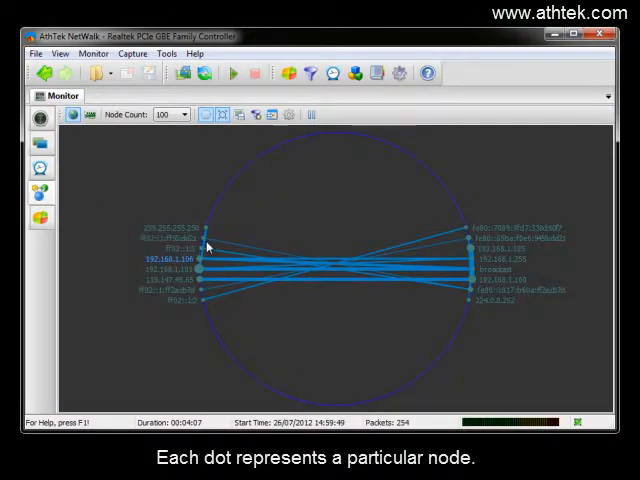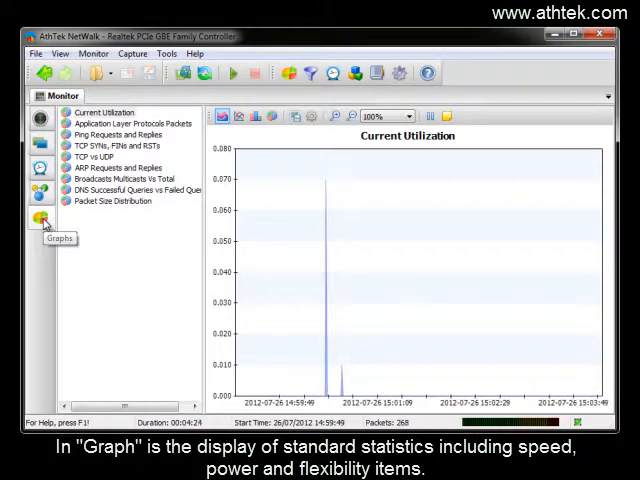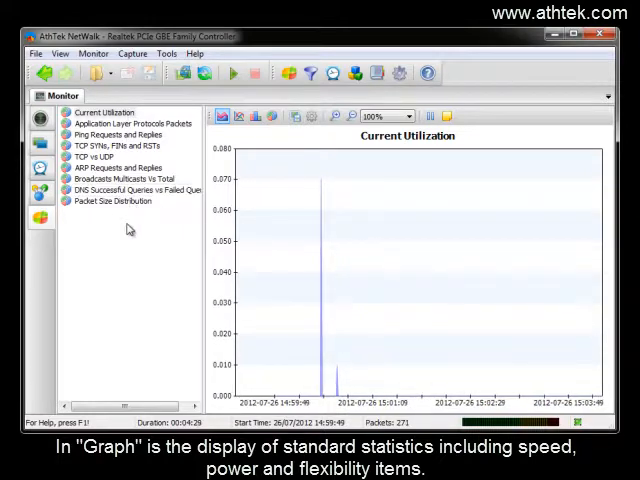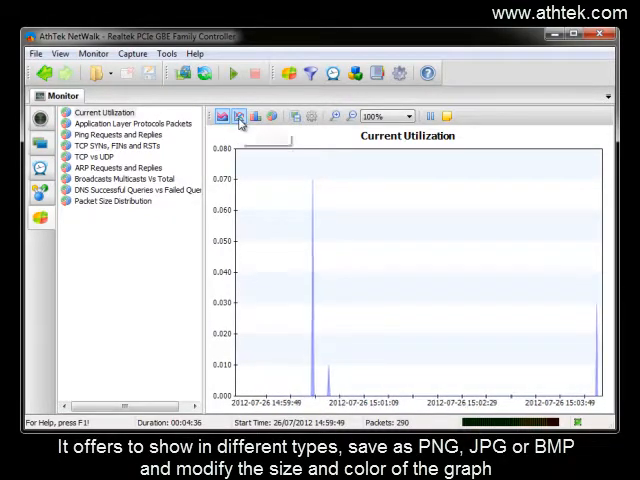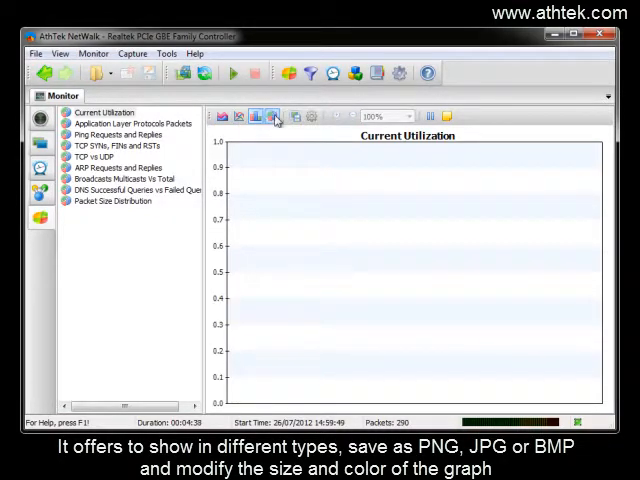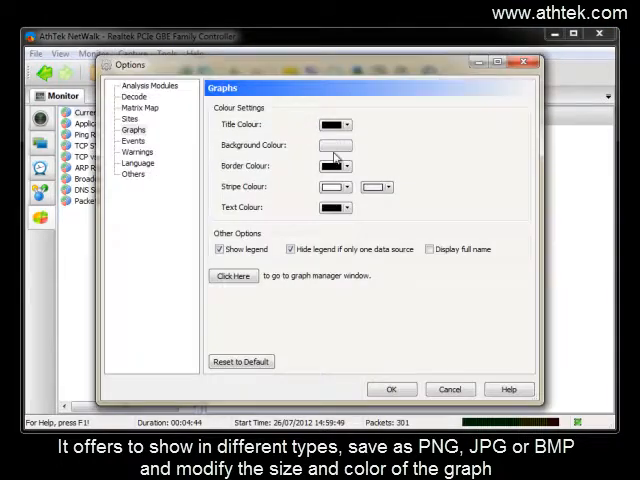Each dot represents a particular node. The green lines represent that there is active traffic in the last second. In graph is the display of standard statistics including speed, power, and flexibility items. It offers to show in different types, save as PNG, JPG, or BMP, and modify the size and color of the graph.